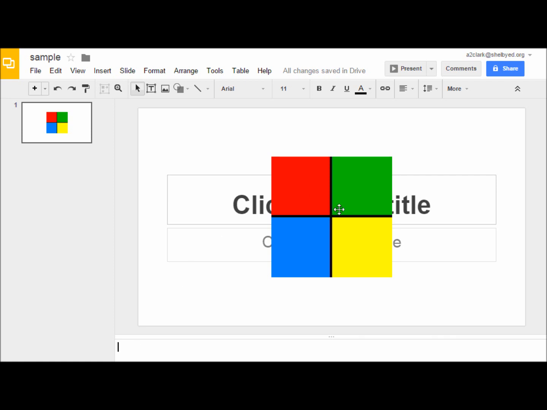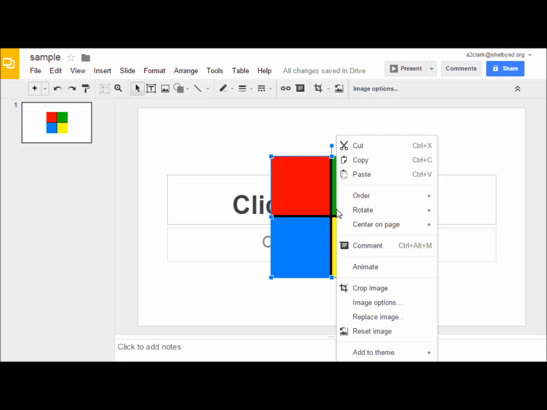If you do place an image on the slide, you can right-click on it and see all of the options that can be applied to it. These will be the options most commonly needed when editing a picture or clip art.